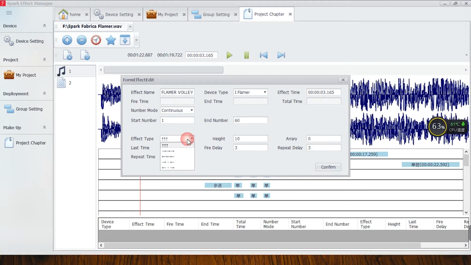Effector type. You can choose 5 different effector types from the drop-down menu: volley from left to right, from right to left, from center to side, or from side to center. For example, if you choose the left to right effect type, devices 1 to 60 will make a sequence firing according to the fire delay you set. Different effect types will display different colors.